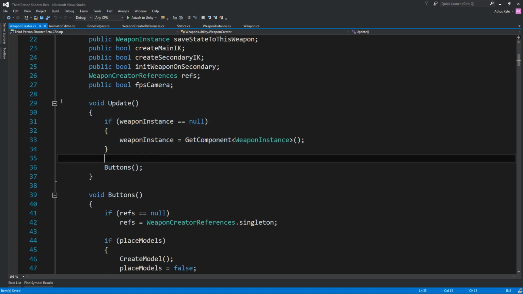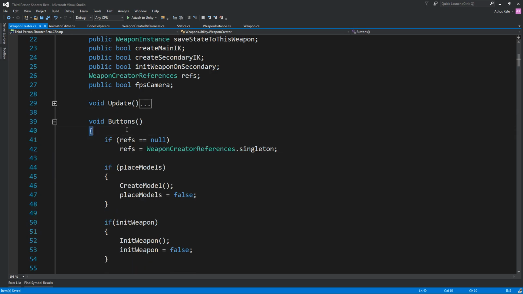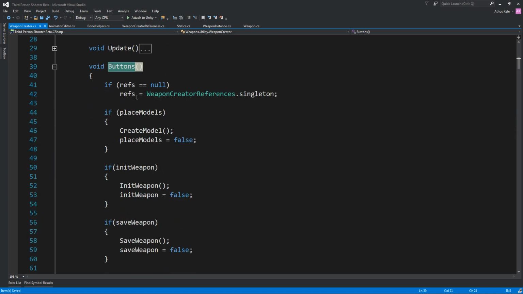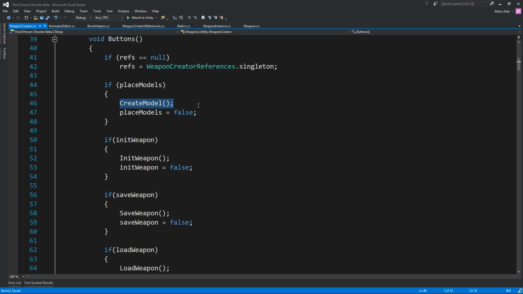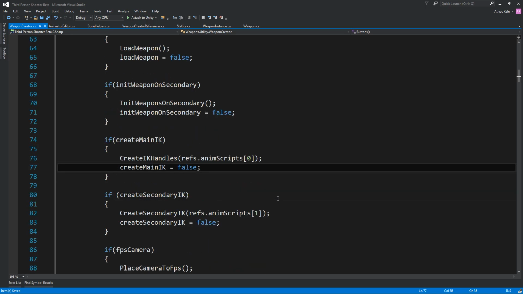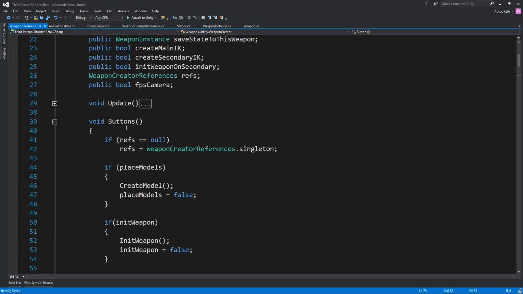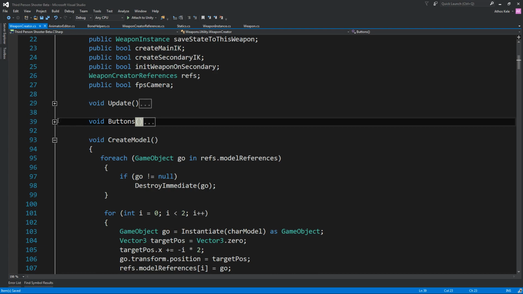And on update, if it doesn't have a weapon instance, of course, it's going to find it. And we call this from our buttons, which, whenever we turn a boolean true, is going to call the function it needs. It's not something special. For example, if we want to create a key, we also need to pass the animator script, or the editor animator. Very simple.